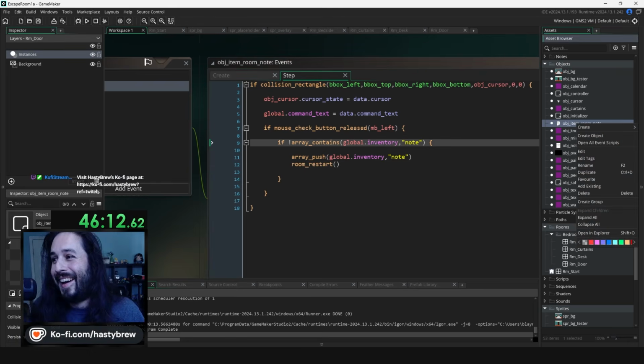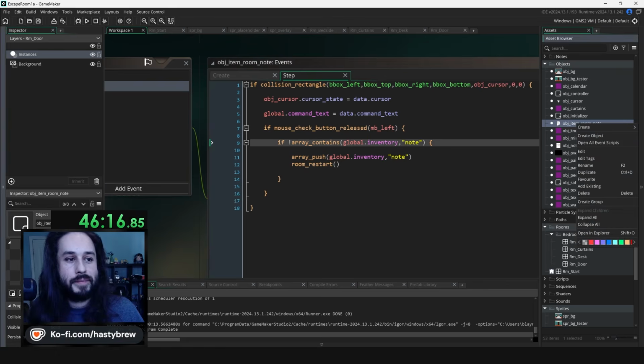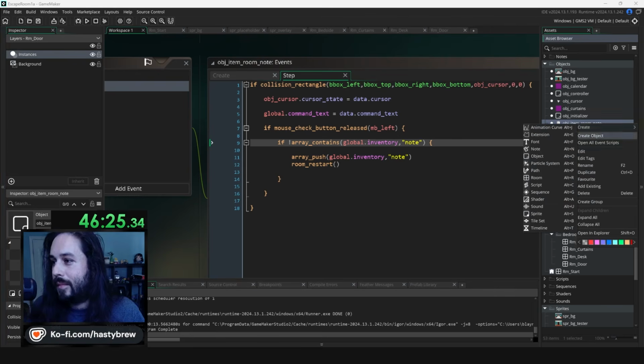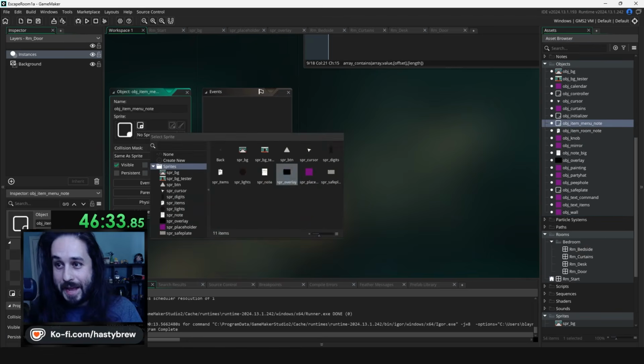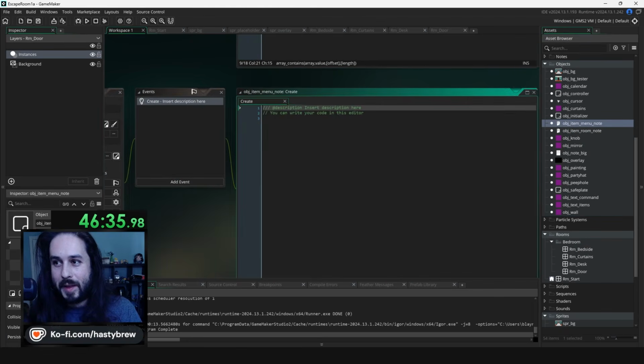Okay, now that we have this, do I want to duplicate it? Do I want to duplicate it? No, I don't. It would have made things easier, but whatever. Okay. Object, item, menu, note. Create here.